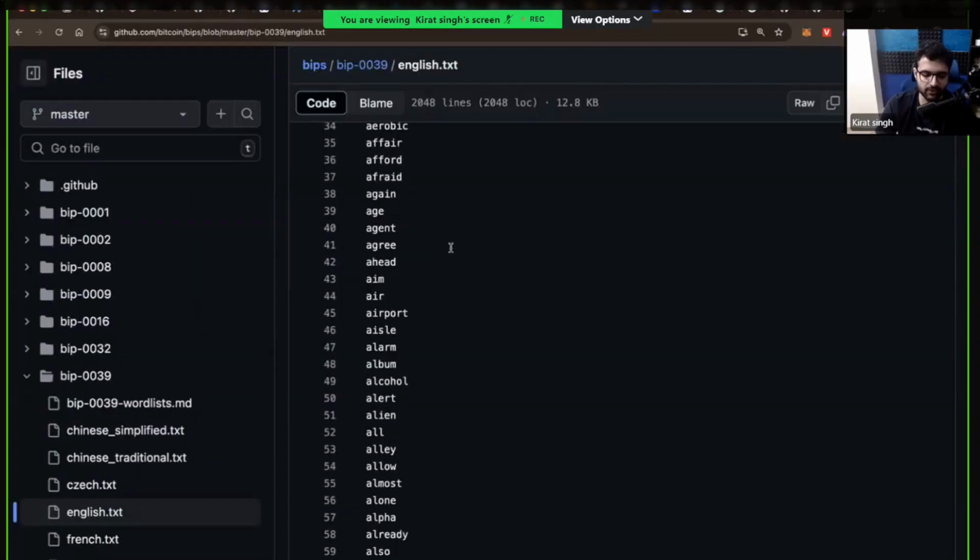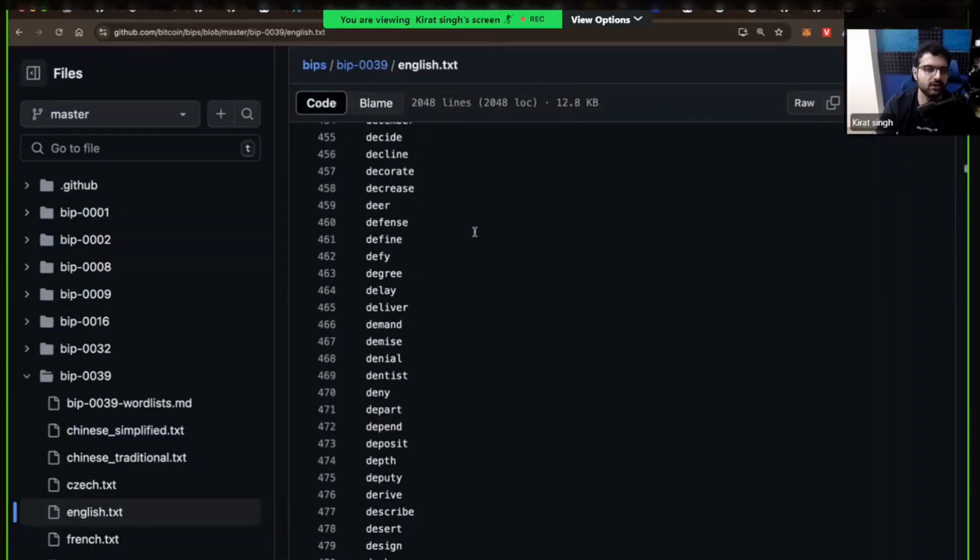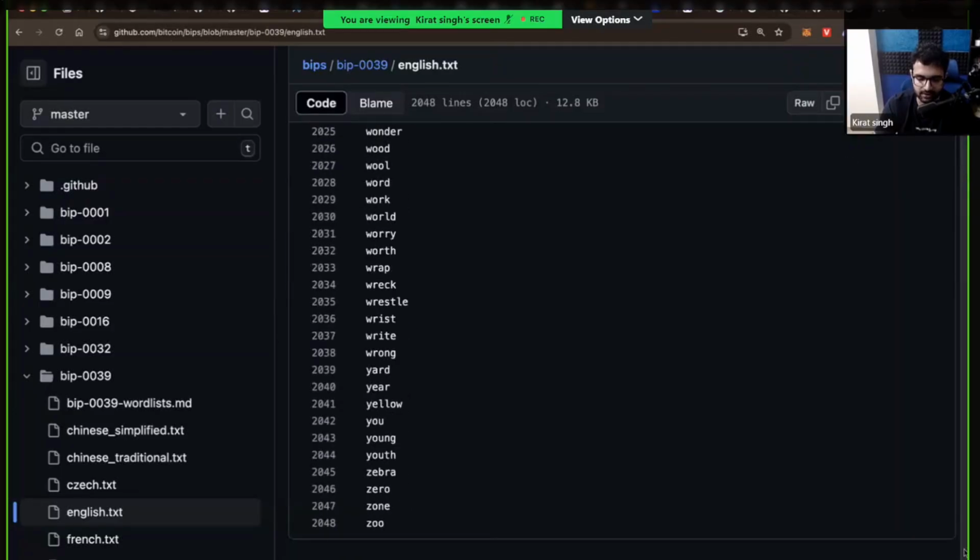These are the words from which you can generate your mnemonic. It is a list of, let's say, 2048 words. Someone else also asked, Kirat, can't you guess someone else's seed phrase? The answer is no. The possibilities are too many, right?